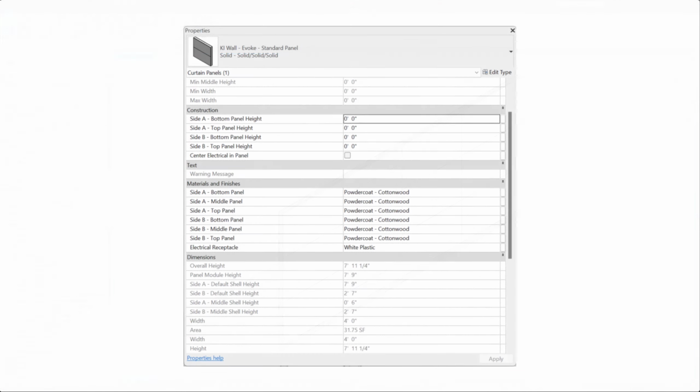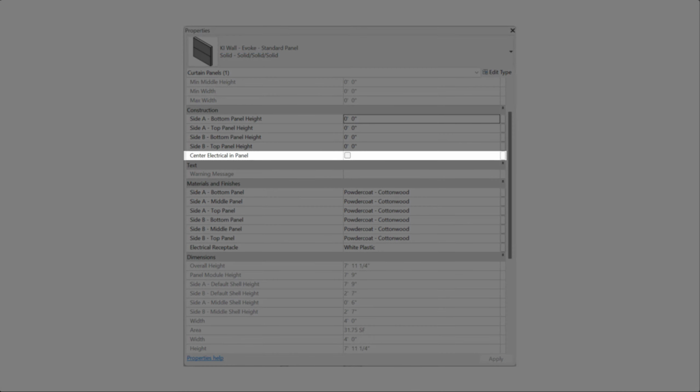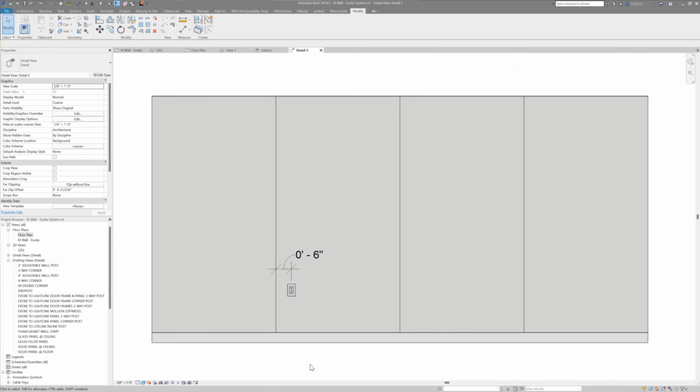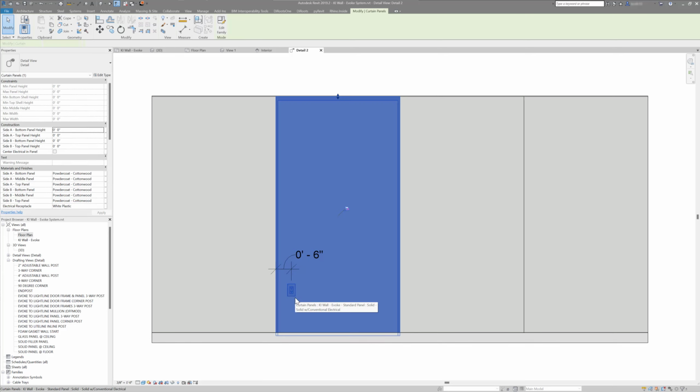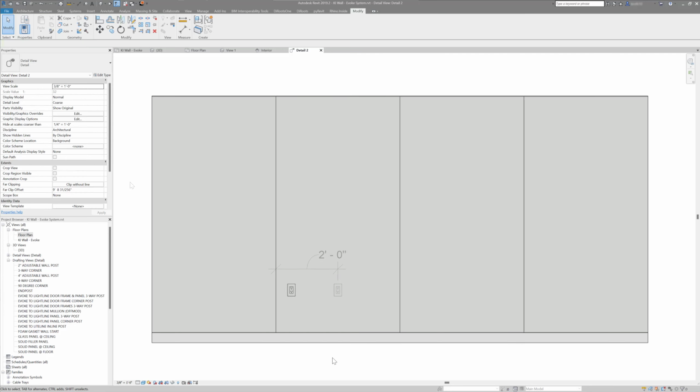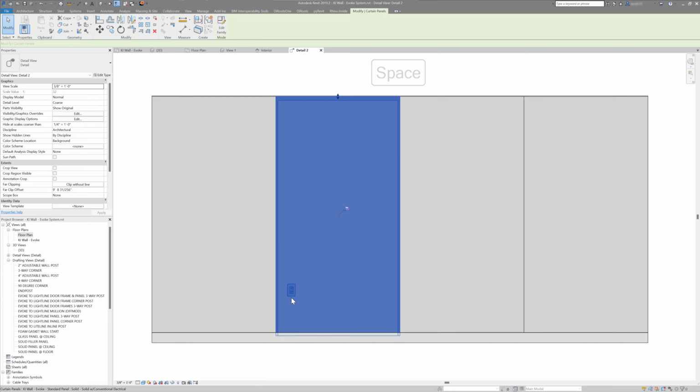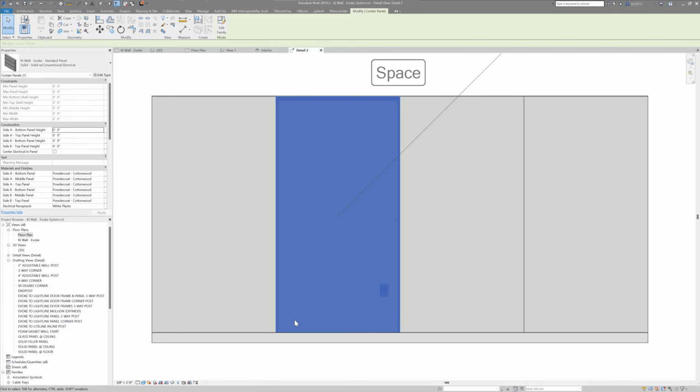The last parameter within the Construction category only applies to the panel types that contain electrical. By default, the electrical receptacles that are nested into these panel types are located 6 inches on center from the left edge of the panel. Toggling the Center Electrical in Panel checkbox will center the receptacle within the panel. If you want the receptacle to remain in its default position, but would like it to be on the right side of the panel instead of the left side, simply leave this box unchecked. Select the panel, then use the spacebar to flip its direction.